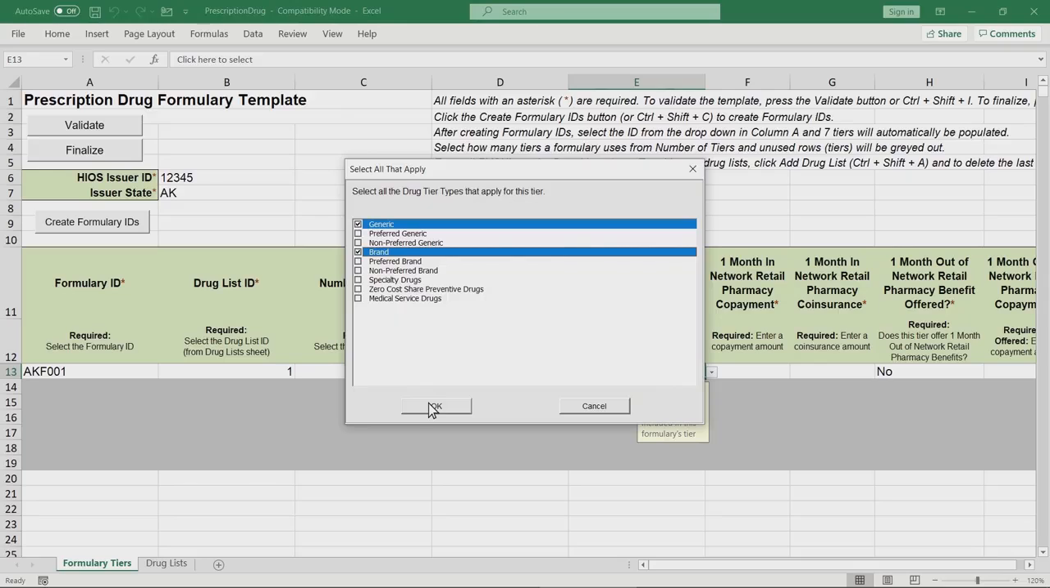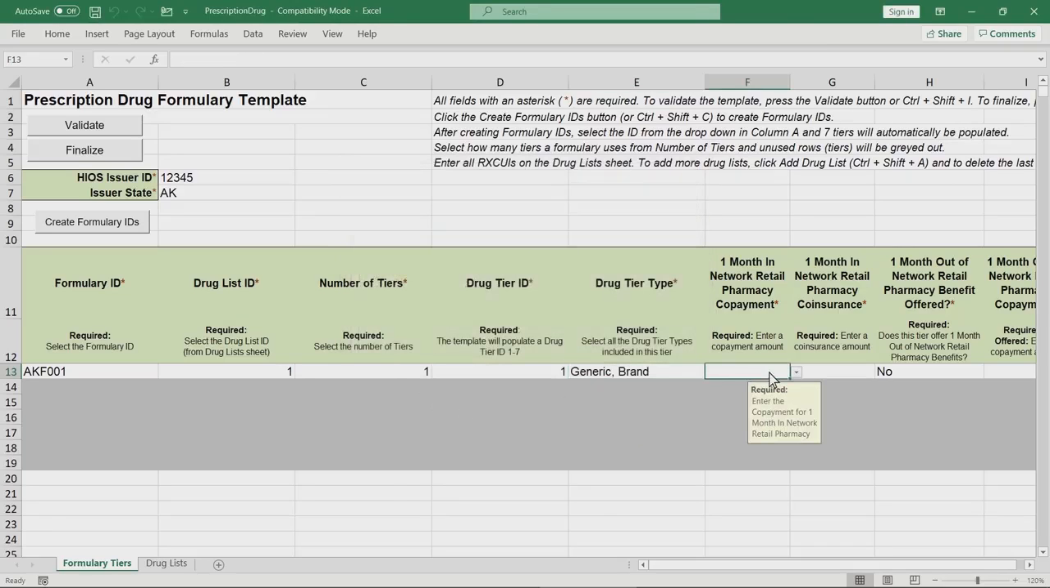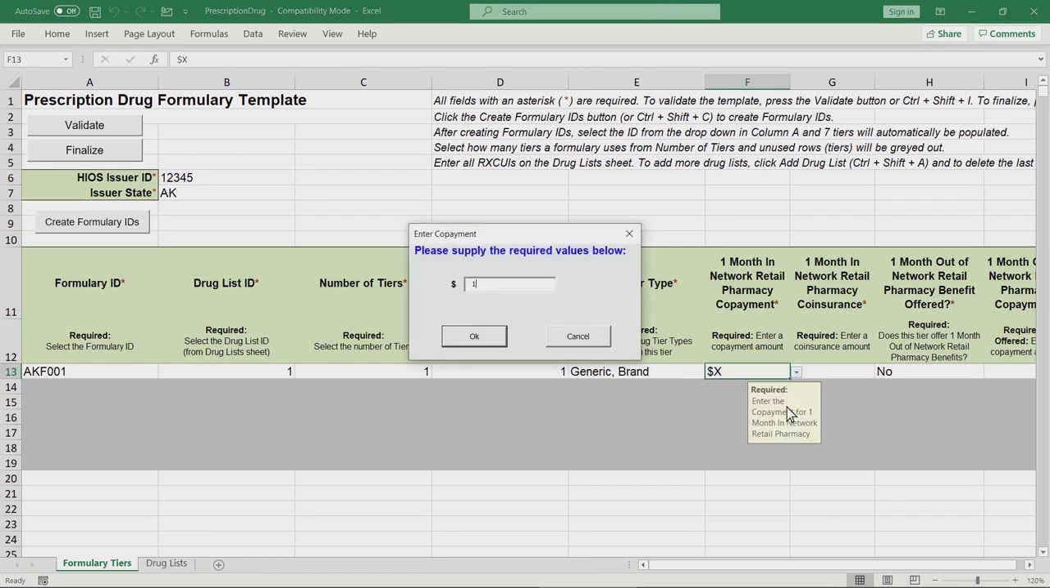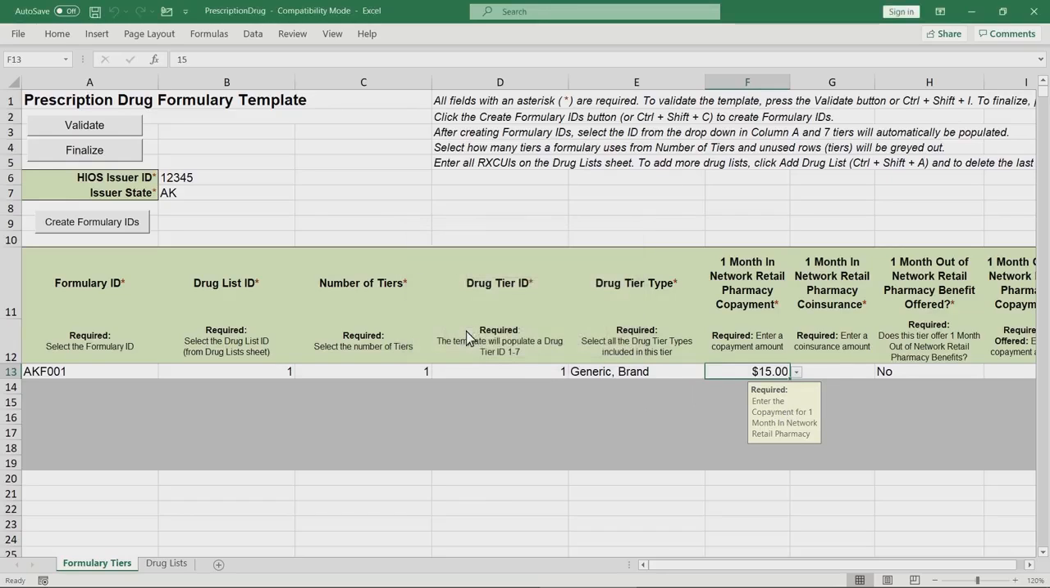Once you select the drug tier type, click OK and complete the 1-month in-network retail pharmacy copayment field. If you select one of the dollar value options, input the dollar value for the copayment. Select Not Applicable if the consumer only pays a coinsurance for the tier. Next, complete the 1-month in-network retail pharmacy coinsurance field. Similar to the previous field, if you select one of the percentage value options, input the coinsurance rate in the dialog box that appears. Select Not Applicable if the consumer only pays a copay for the tier.